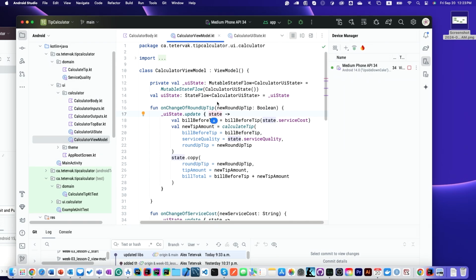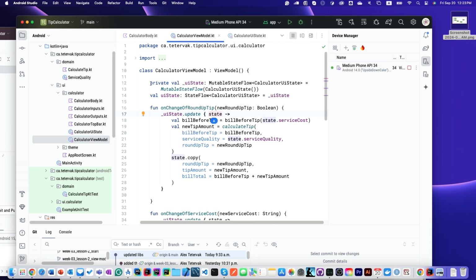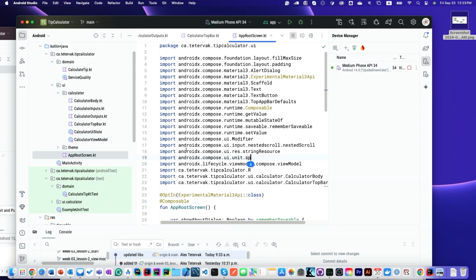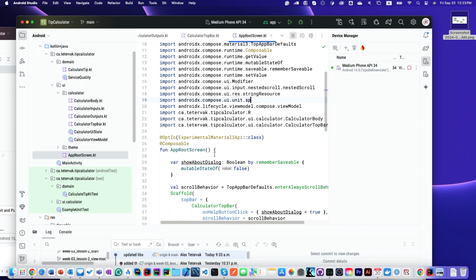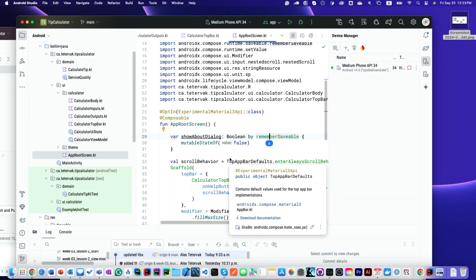Okay, so how is the view model integrated into the GUI? Let's find it. All right, AppRootScreen. This is the entire screen. Remember what I said before: you can still have remember inside of the GUI if it is GUI-specific state.